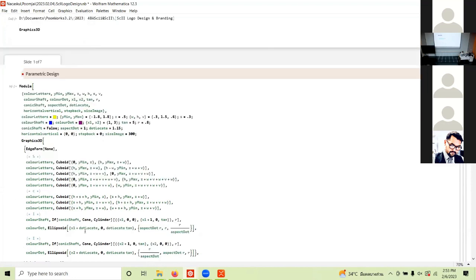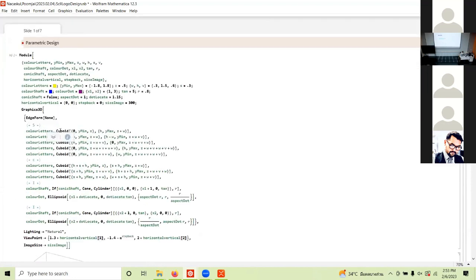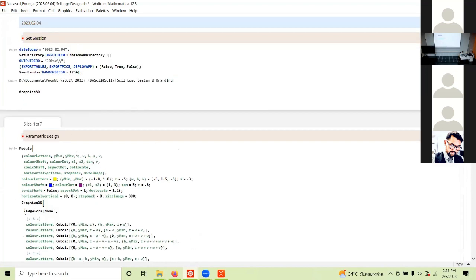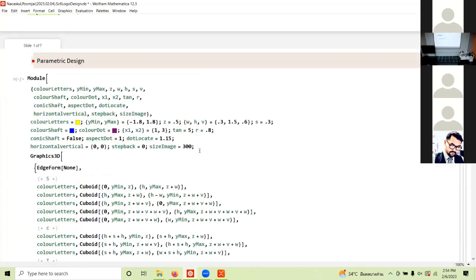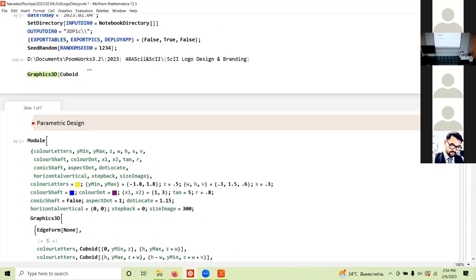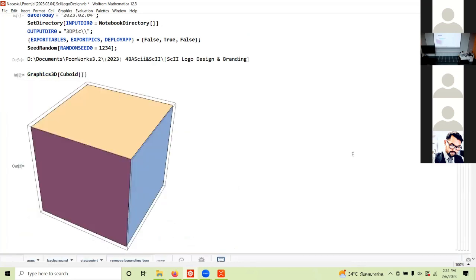Graphics3D and Cuboid. Okay. Oops. Let me make it a little bit bigger. Can you guys see? Okay. Let's see if this comes up with anything. Okay. Type this.